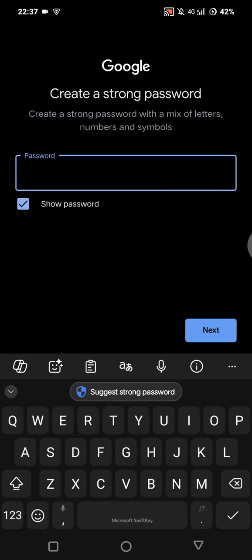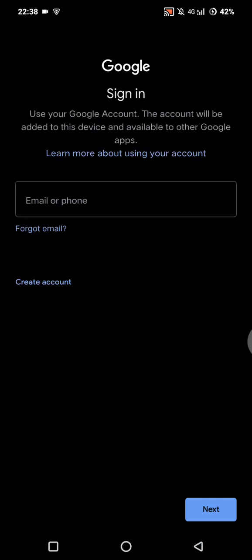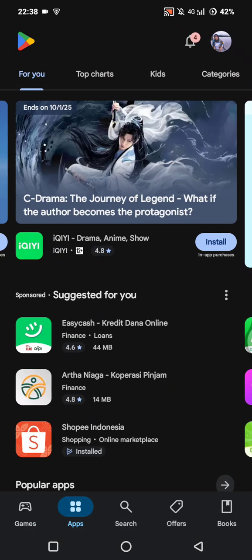Then you can create a password after that. So just finish this, and after that you'll be asked to add a recovery email, but you can skip that part. And once you finish creating the Google account, it will automatically log in into your Google Play Store. So you can start downloading games, apps, or movies that you want from here.